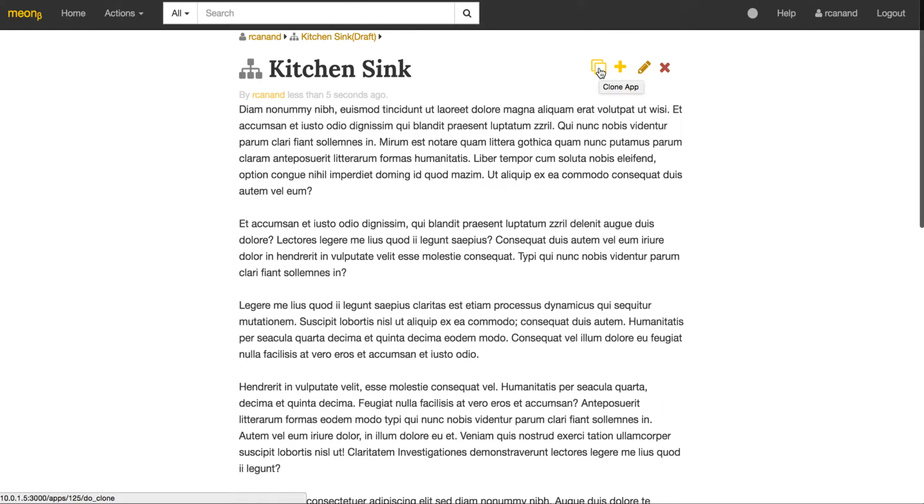Now, this clone button will appear only to me for my own apps, or if an app has been marked as clonable by the administrators, then you will be able to clone those apps. But just because I'm seeing this clone button here doesn't mean that if you signed in and opened this app, you'll be able to clone it. So you wouldn't be able to clone an app unless it's been made clonable by that administrator.